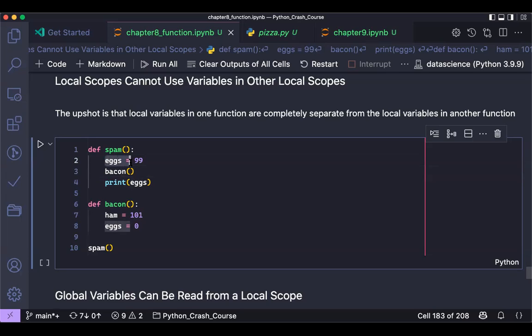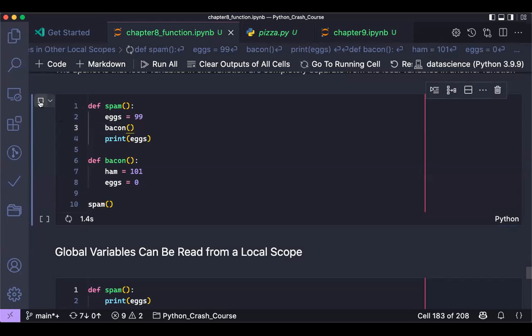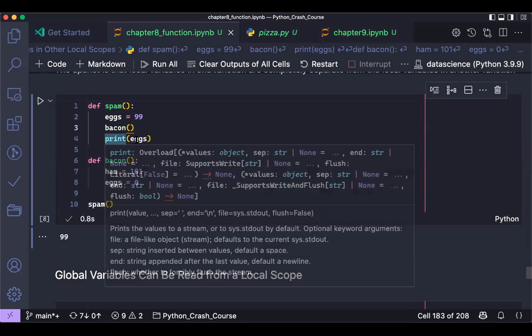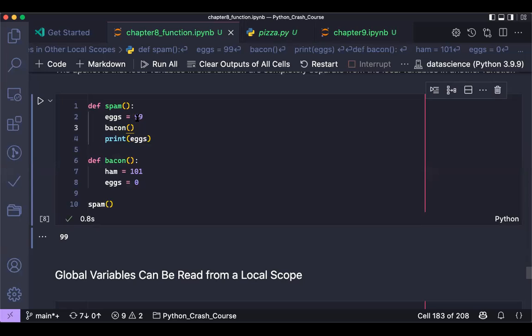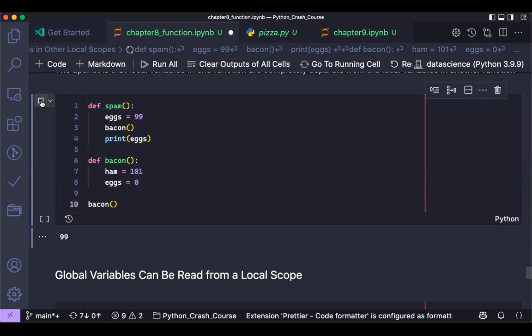So you see now I said x is equal to 99, and here I said egg equals to 0. It means the egg here, egg equals to 0, is different from the egg in here, 99. Yes. So when I call spam, can you see it? I say print x, but you have an egg now at 99. So also when I call bacon, I call this function. This one will also give me the variable.